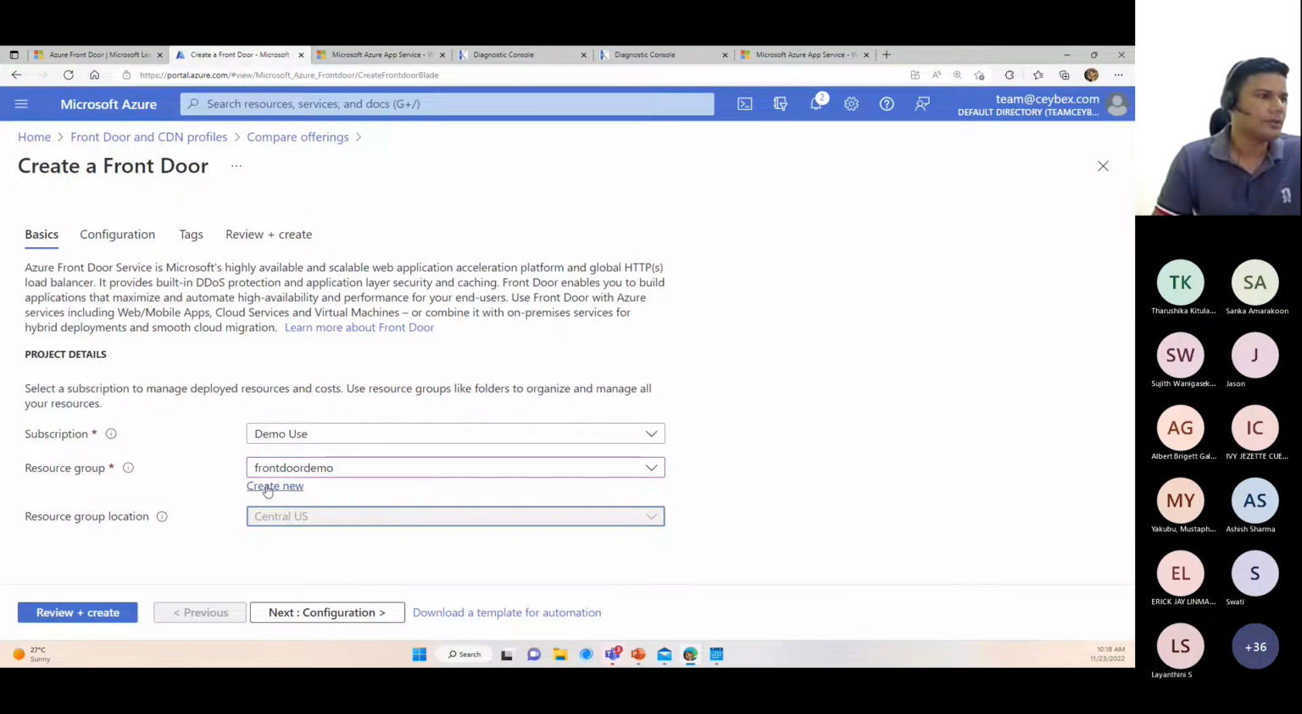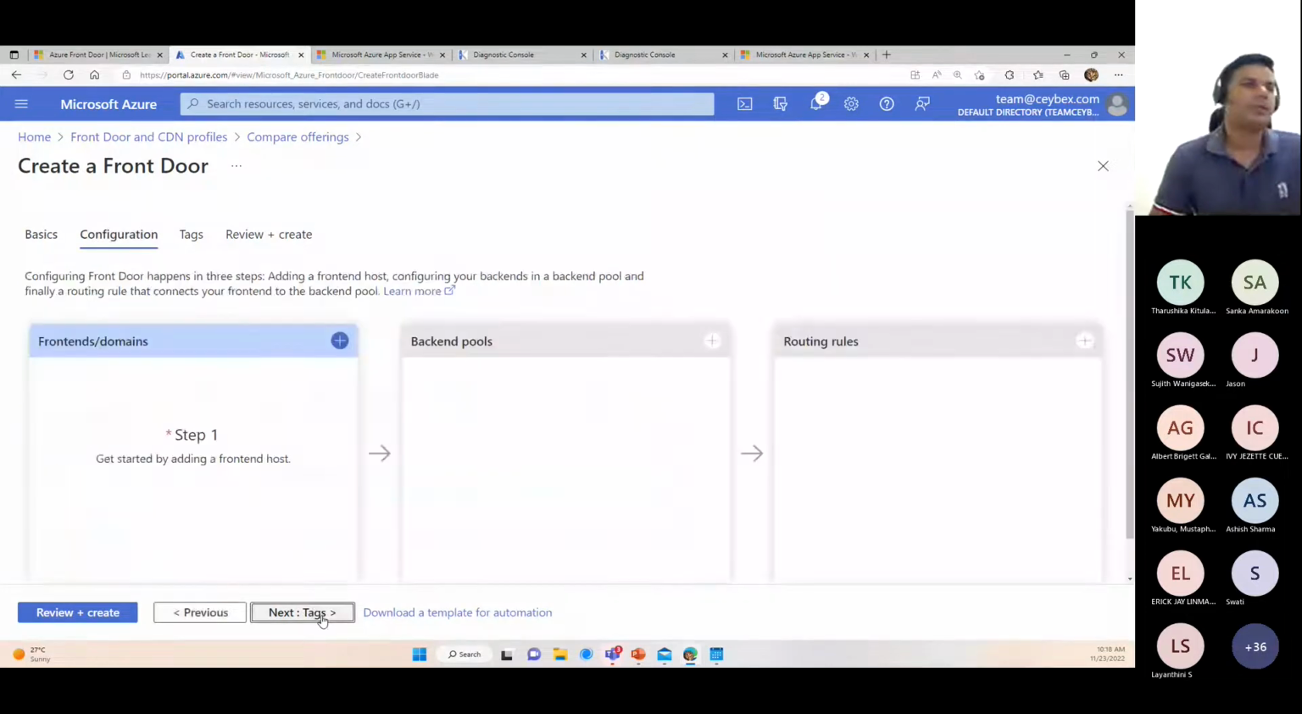So I'll select this resource group and select next for the configuration here. Okay, so actually these are the configuration. Now we have the frontend, the backend pool, and the routing rules.